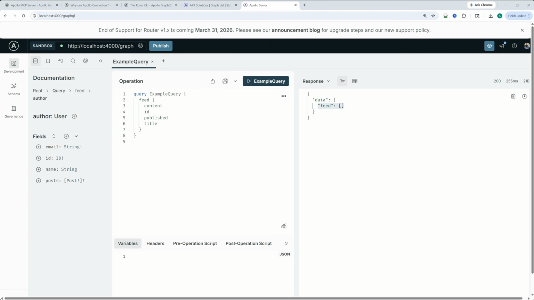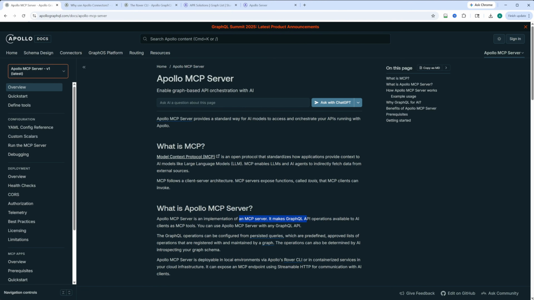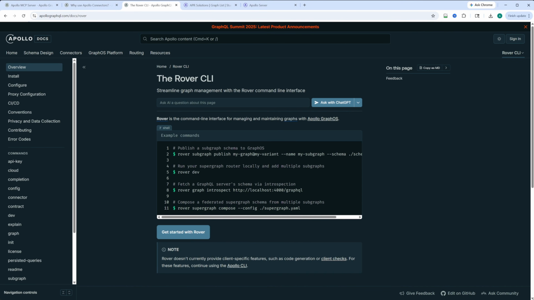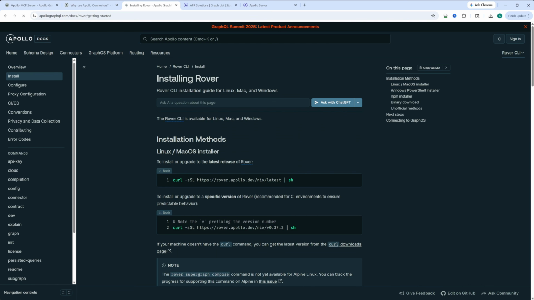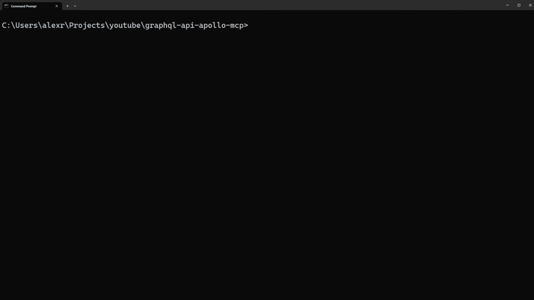We can connect this API to an AI agent using Apollo MCP Server, and Apollo MCP Server is basically an implementation of an MCP server that makes GraphQL API operations available to AI clients as MCP tools. In order to create Apollo MCP Server locally, we will be using Rover CLI, a command line tool for Apollo. If you don't have it installed, please go ahead and install it. Right here you have documentation on how to install Rover CLI on your local machine.